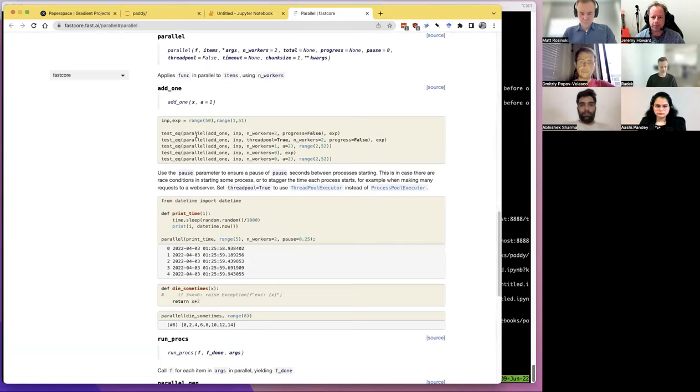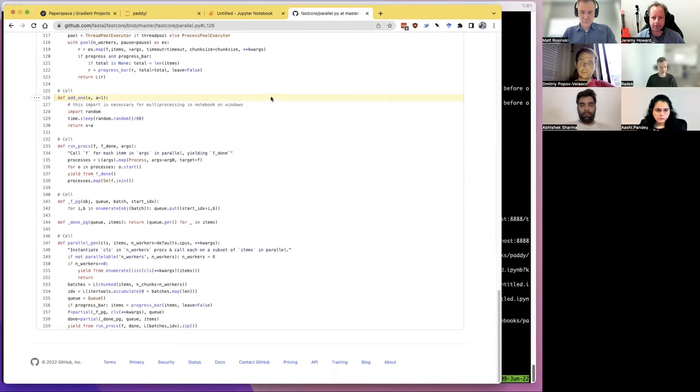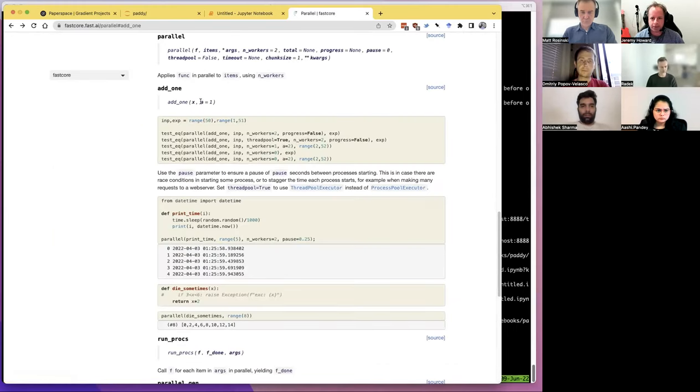So here's an example of parallel. Oh, that should be ordered, but never mind. So here's something that takes two things, X and A, and adds something to each one. And so here's how we use parallel.